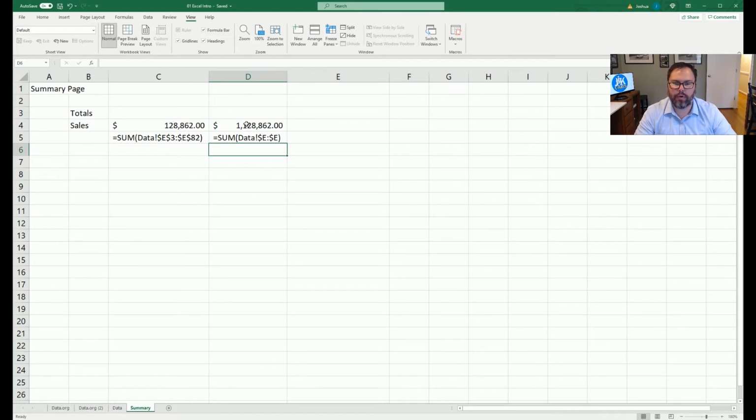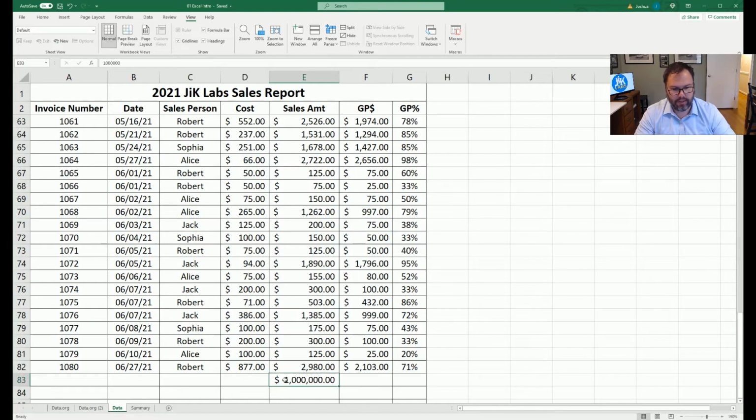So this is the way we would want to keep going if we know this data is going to grow as we get more and more sales. So let's go back to data, delete this out.